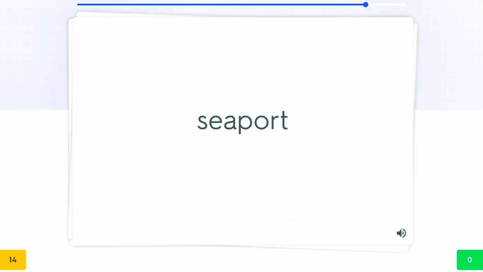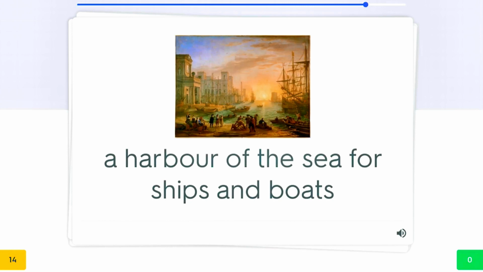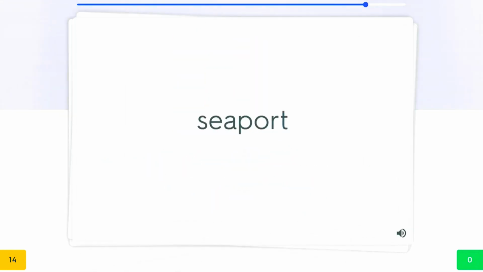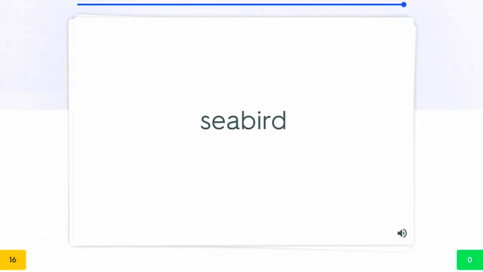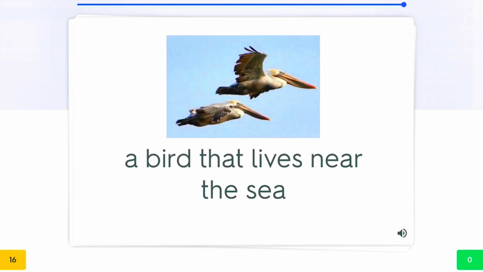Seaport. Sea and port make seaport. It's a harbour of the sea for ships and boats. So it's a port which is by the sea, or a harbour. Seaport. Seabird. Sea and bird make seabird. So a bird that lives near the sea is a seabird.